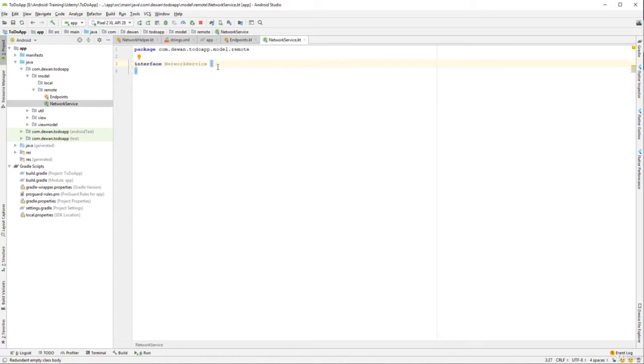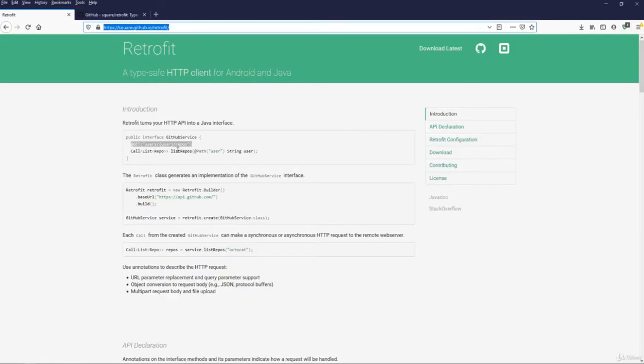So this service class will be used by a retrofit instance to create a retrofit. If you take a note over here, we have a public interface for their GitHub service, and they have mentioned all of their requests over here, requests that they have created, and whenever they are creating a retrofit instance, they are passing that GitHub service over here. So we have to do the same thing.